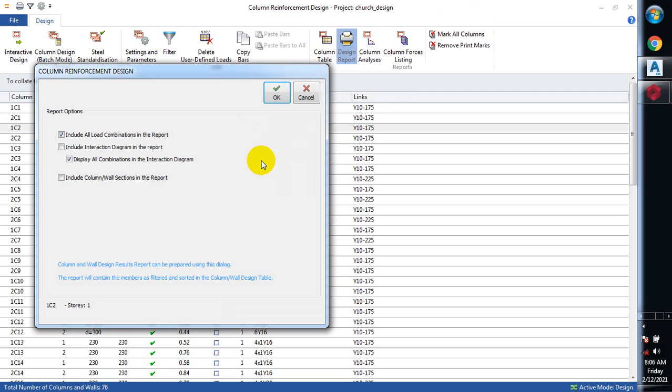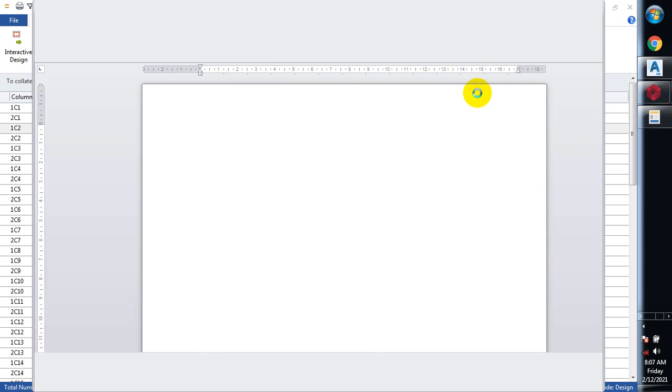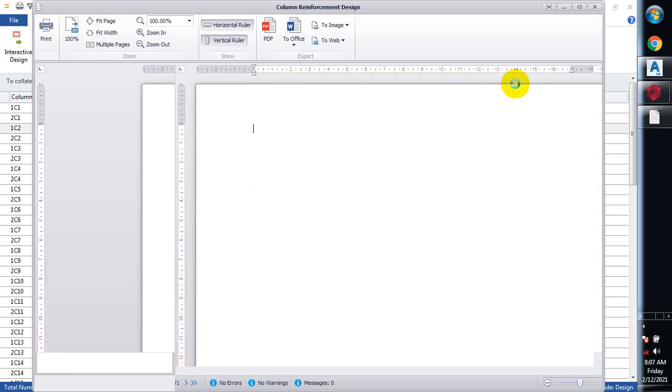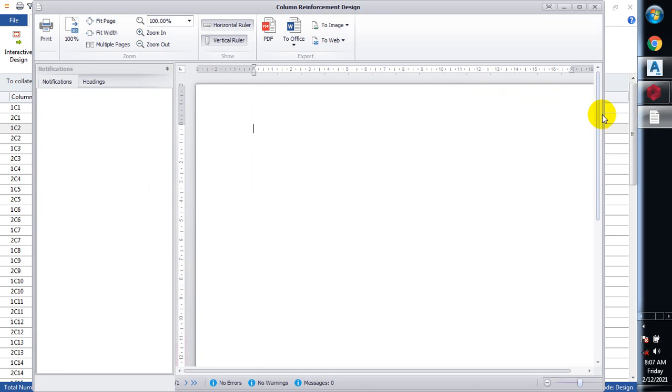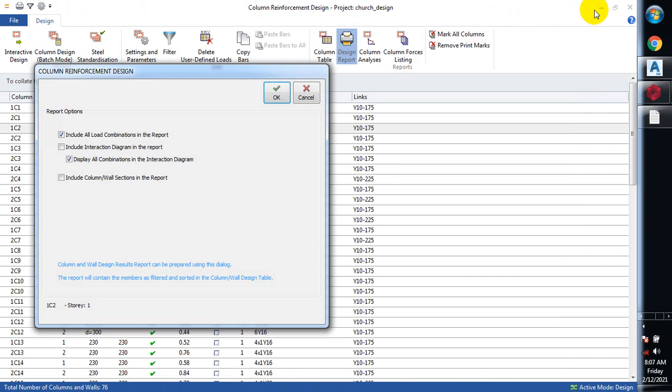Okay, but it's better to mark them all. So as you get your design reports for the whole columns on your design. Okay, this is the first one. It's not completed.